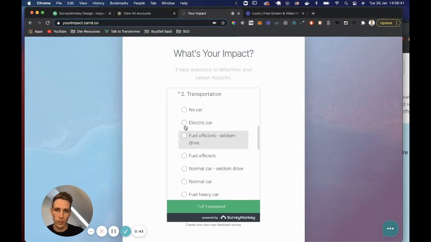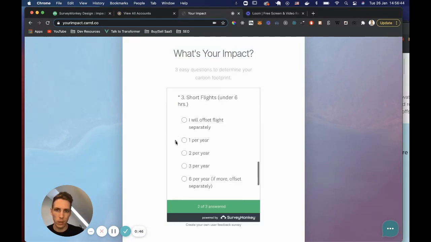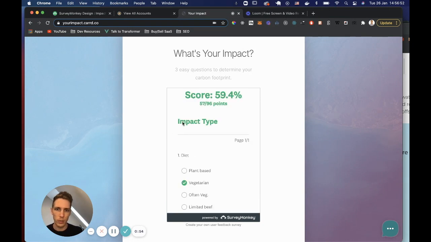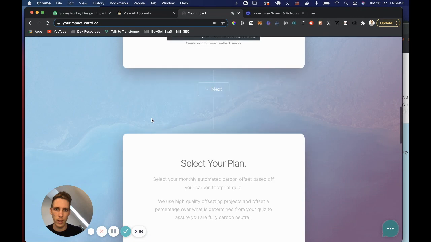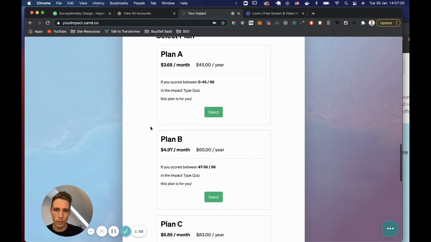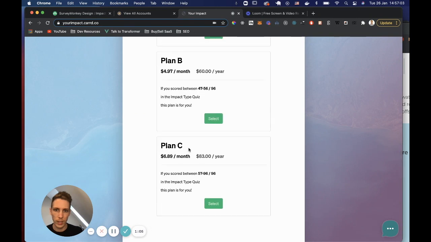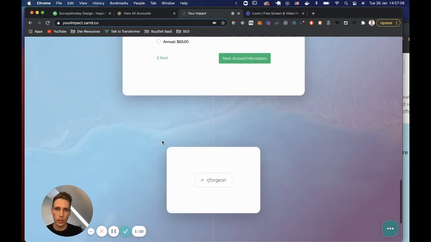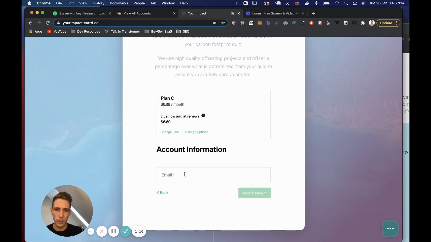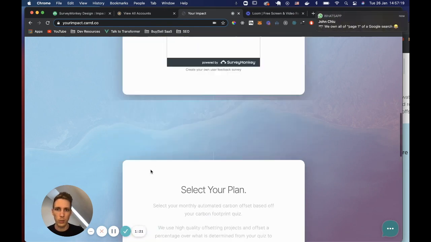So again, I'll show you: vegetarian, no car, and I'll put down 2 flights per year just to have it covered. What does that bring us to? 57 out of 96. So we're going to go with plan C. We select this, and I've gone through this process and actually signed up. After this, you sign up and then enter your card details, and then you're sorted.